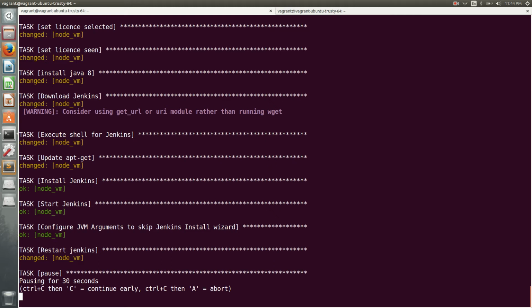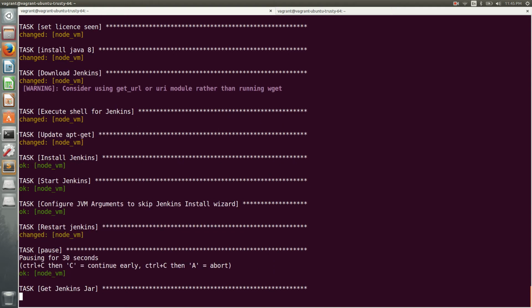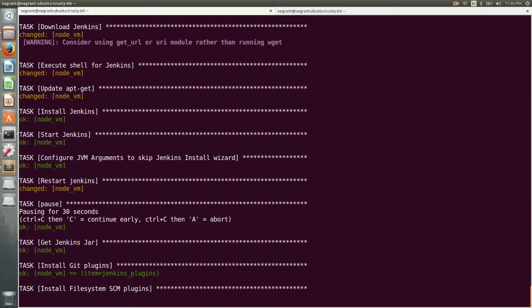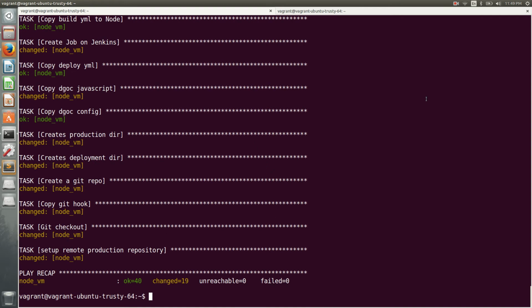Since this playbook is responsible for setting up all the dependencies for the application as well as for the Jenkins server, it will take a while to run all of them. So I'll pause the recording and I'll come back once all the downloads are done. As you can see, this playbook has now completed.